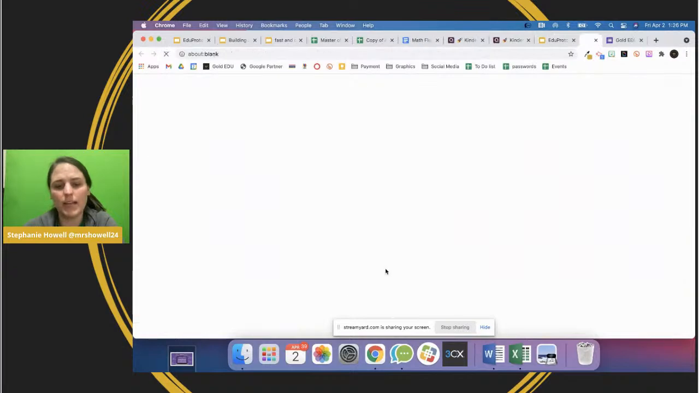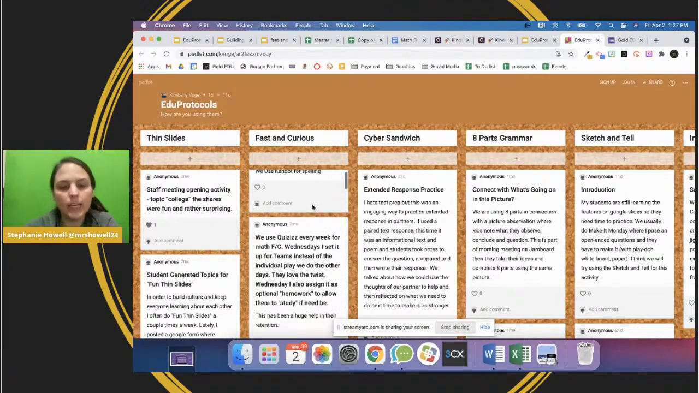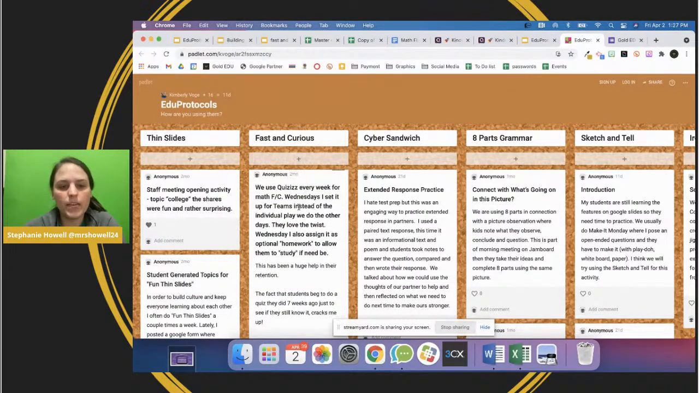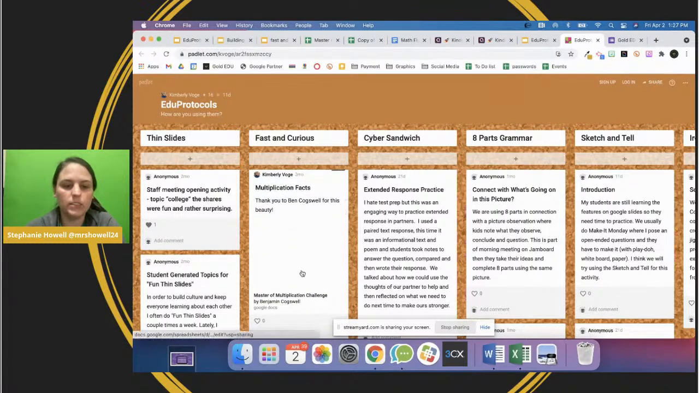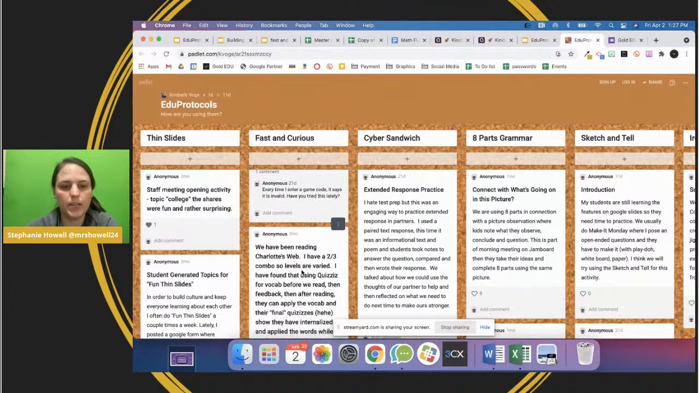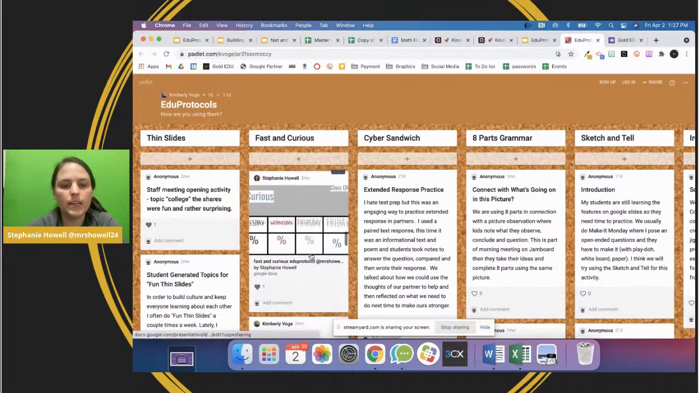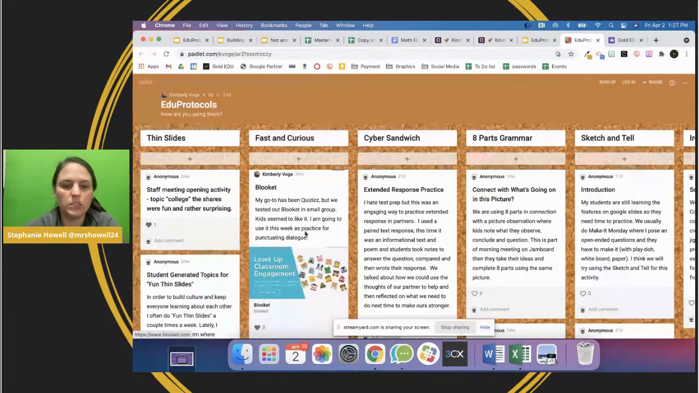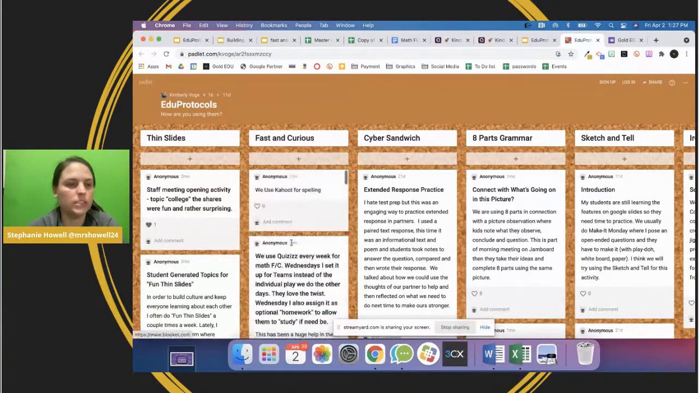And then, of course, there's a Padlet here with a ton of activities for Fast and Curious. So someone uses it for spelling. They use quizzes every week, multiplication facts, and here's the Master of Multiplication Challenge that Ben made. And then there's one like on Charlotte's Web. So they created like a quizzes, and then I added some of my resources. So many great ideas that you can check out on this Padlet of how to use Fast and Curious in your classroom.